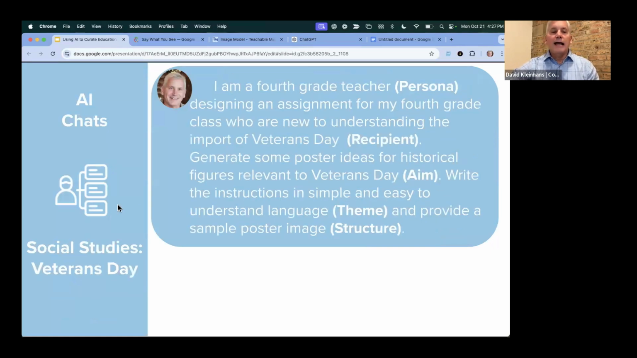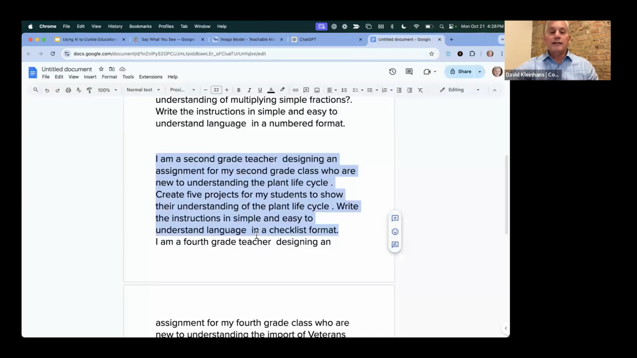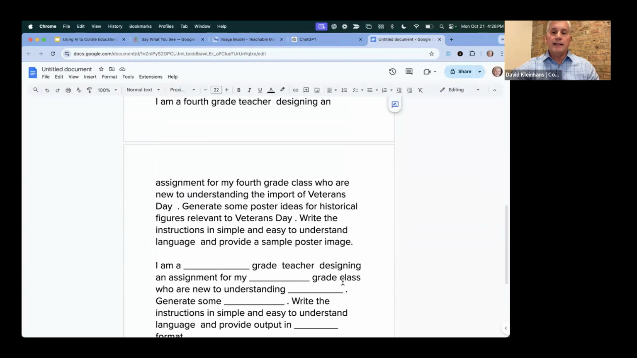Let's look at the last one. Social Studies, Veterans Day. I'm a 4th grade teacher. We're covering all the grades here in elementary, maybe not 3rd grade. Designing an assignment for my 4th grade class who are new to the understanding of the importance of Veterans Day. Generate some poster ideas for historical figures relevant to Veterans Day. Again, write the instructions and provide a sample poster image. Oh, so we'll try this. So we'll see what we got here.